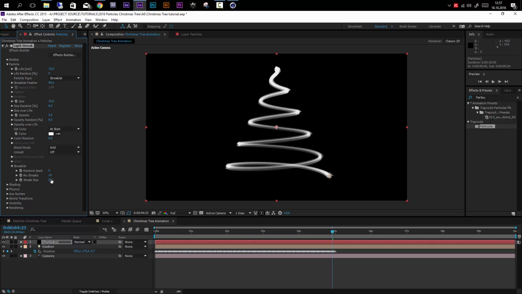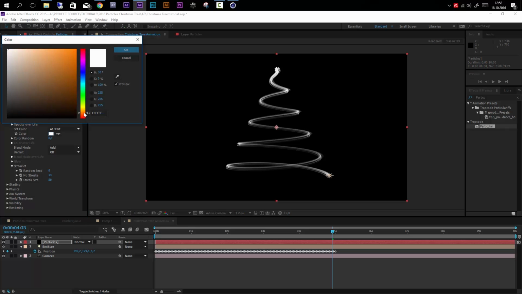This is too big, way too big actually. So 50 looks not too bad. So let's stay with 50. Okay, now I want to change the color of my particles. So go to the particle color and I will take something like an orange because this will look like a little bit of golden. So let's see what I need here.